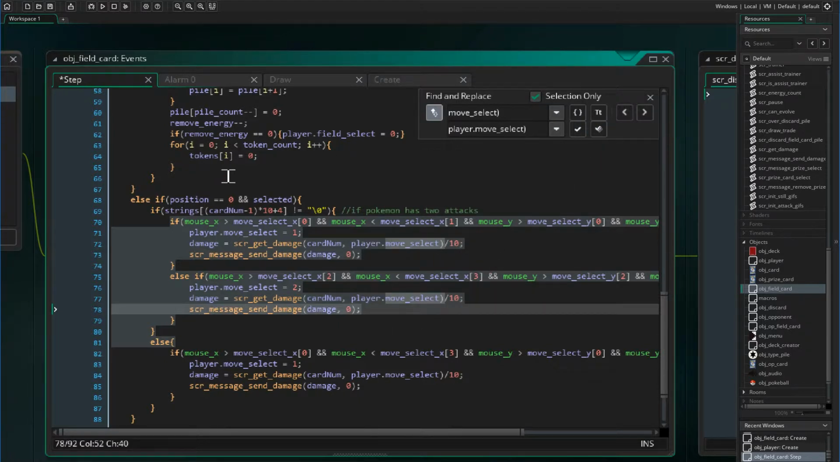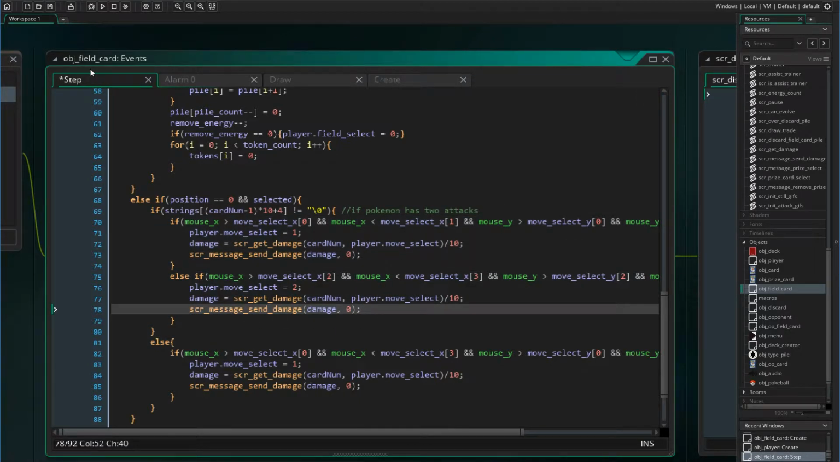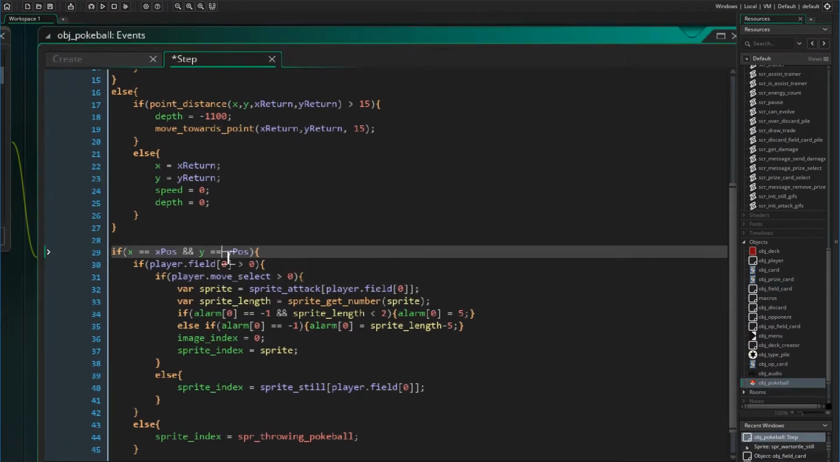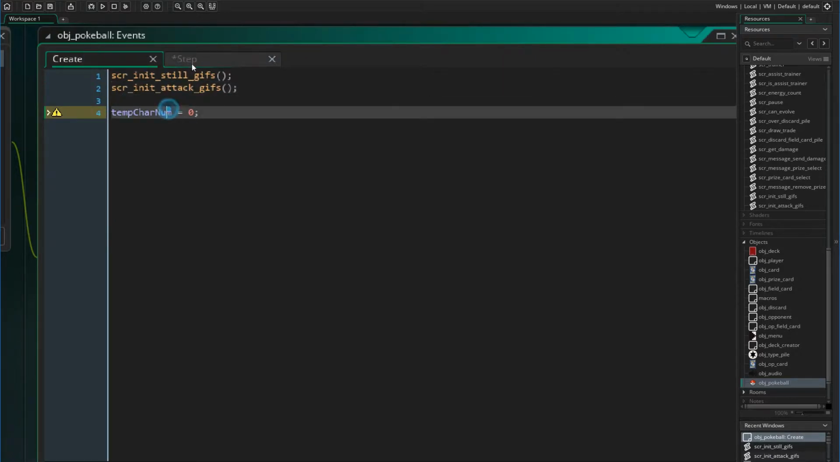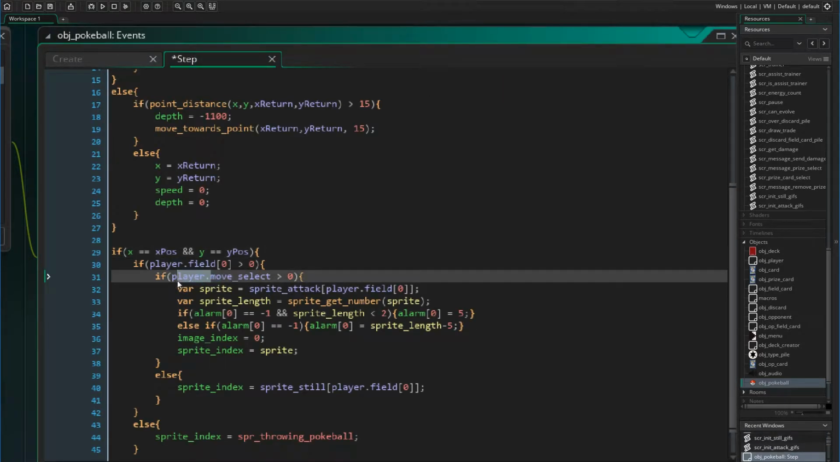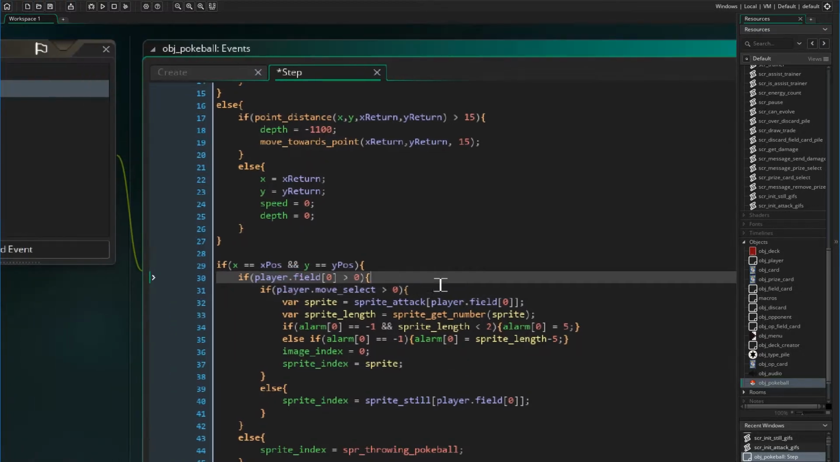So now we've made all the changes we need to do within the field card object in regards to the move select variable. So again, we move these variables to the player object so that in the Pokeball object, we'll only need one object designator, and that will be for the player. So now that we've done that, let's create alarm 0.